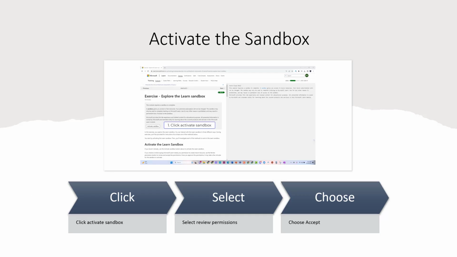This module requires a sandbox. Before we get into the exercise, we need to activate the sandbox. A sandbox gives you access to free resources. Your personal subscription will not be charged. The sandbox may only be used to complete training on Microsoft Learn. Using the sandbox for any other reason is prohibited and may result in permanent loss of access to the sandbox.